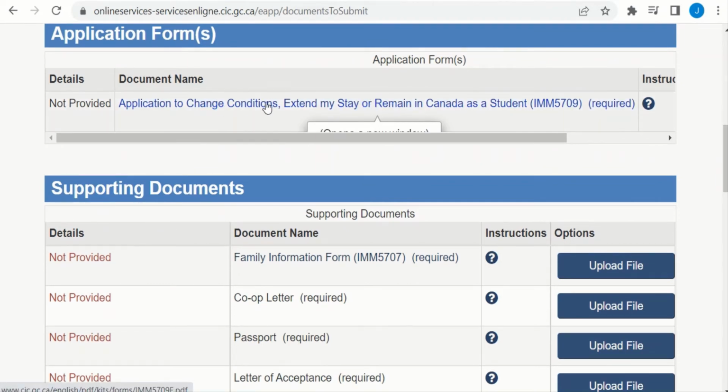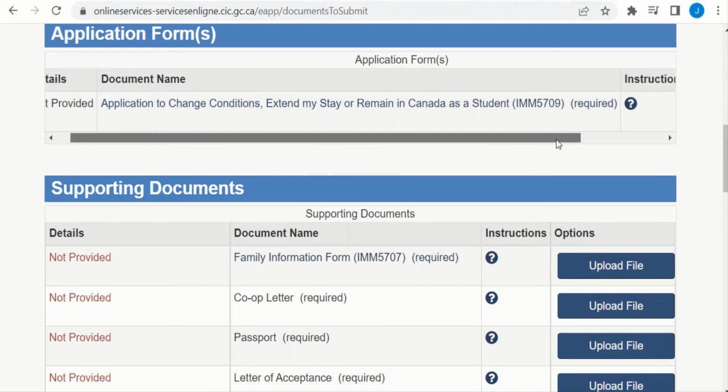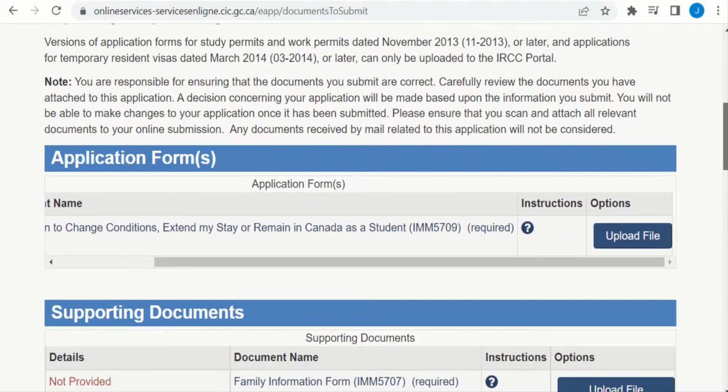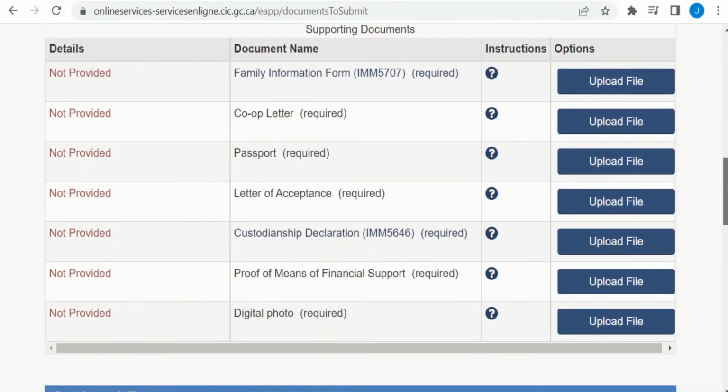You see this application to change conditions, extend my stay or remain in Canada as a student, and that's the IMM 5709. You can download it from here by just clicking. If you click on this, it will automatically download the document to your computer, and you can try to open it with Adobe Acrobat. When you finish completing the form, you upload it here. It's a required form.